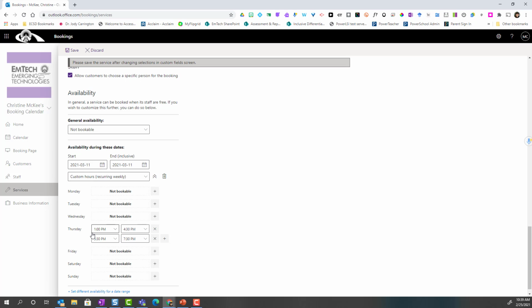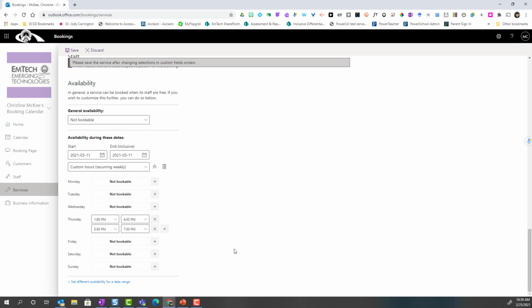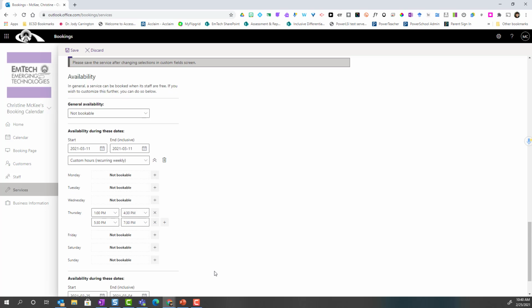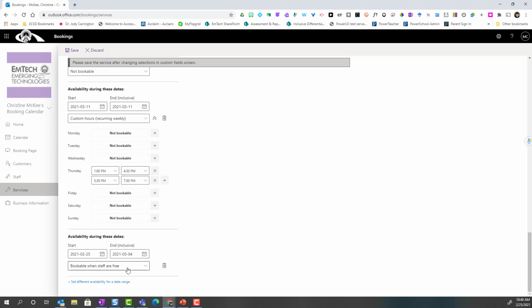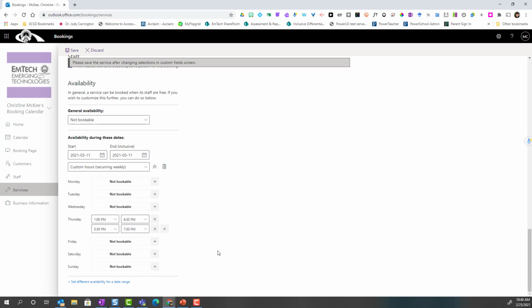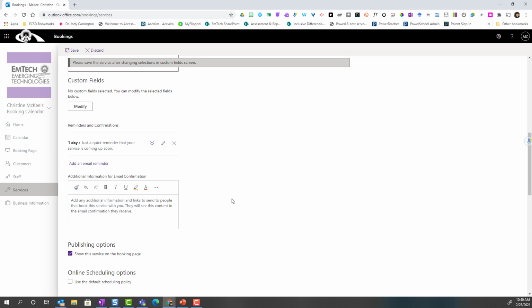So now I have the time range of 1 to 4:30, and then again from 5:30 to 7:30 as my bookable time range. If I needed to add an additional day, I would simply click that blue phrase, set different availability for date range. And again, I could select my date, select custom hours, and schedule in those specific hours. But we're going to delete that because we are only having demo of learning in this tutorial on the one date.